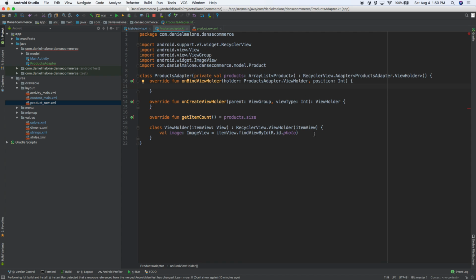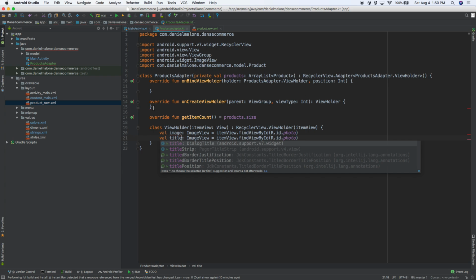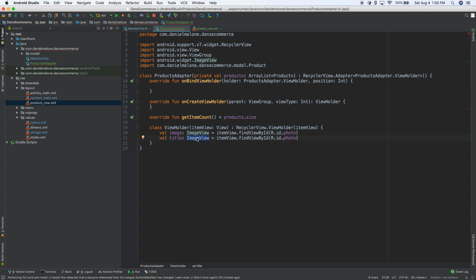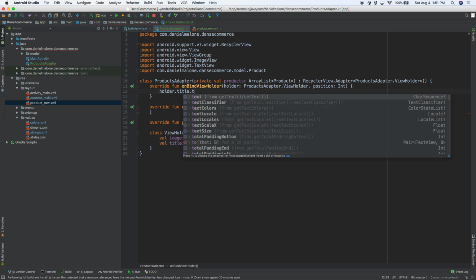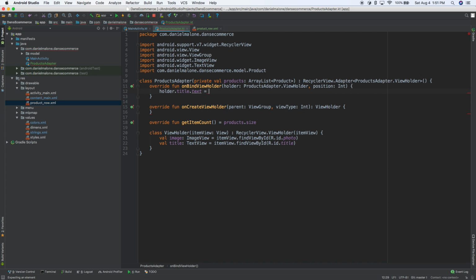don't have it set up. Let's do title first. So I'm going to duplicate that and we'll do title. And again, the same thing, except this is going to be a TextView. So we have a TextView, and then I'm going to go ahead and do title, and there we are. So we have our image, we have our title. Let's go back up to here, and let's do holder.title.text equals, then we'll do this.